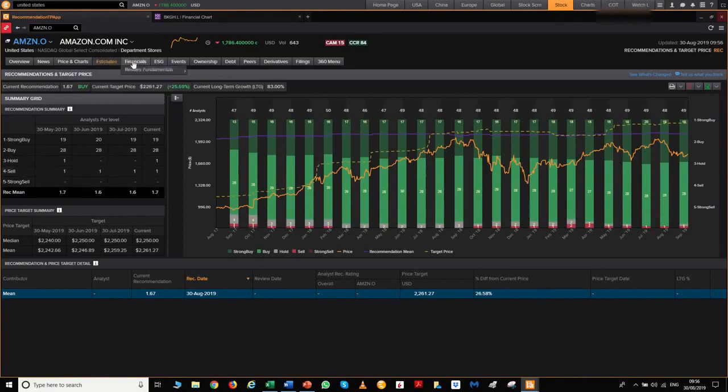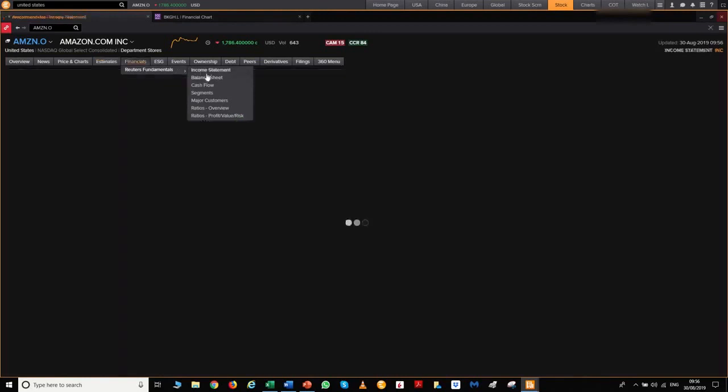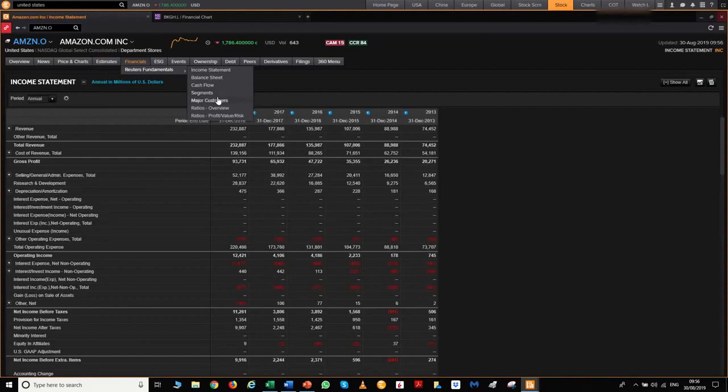So we've looked at that. Now we can look at the financials, and the income statement. This is really good. We can also look at segments, though we've already seen that. Major customers: Amazon doesn't have major customers because it's Amazon. But for other, smaller companies, say semiconductors, if a quarter of the revenue is coming from company X, it will tell you.